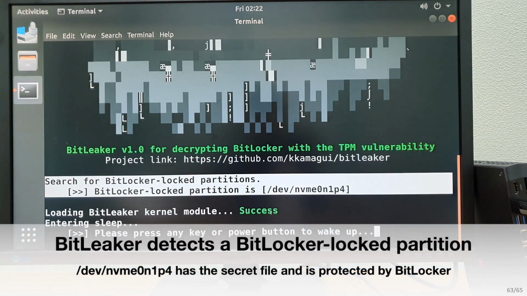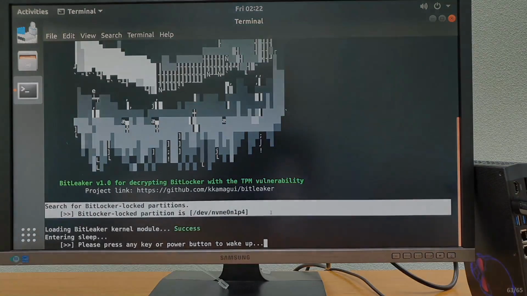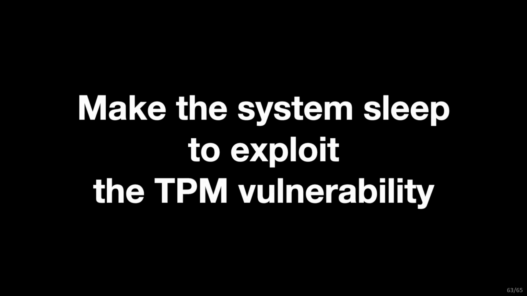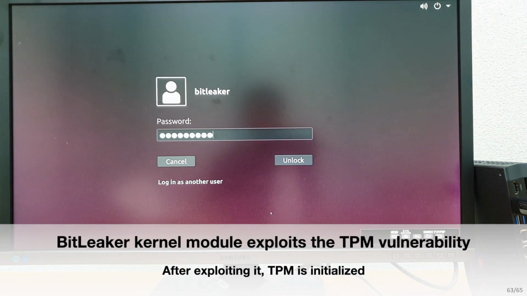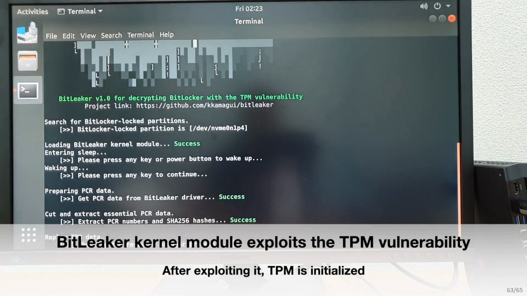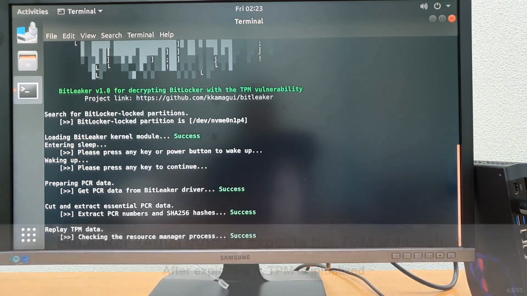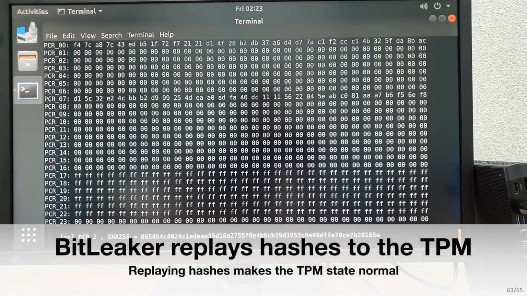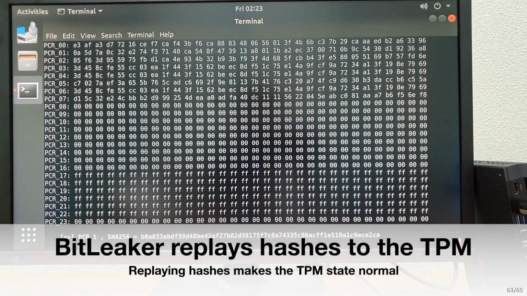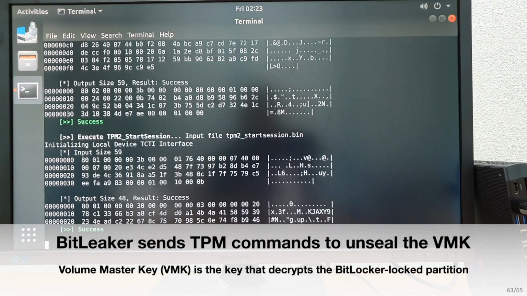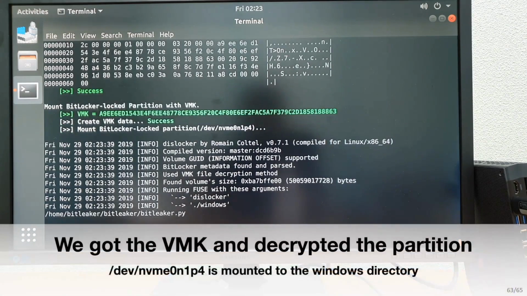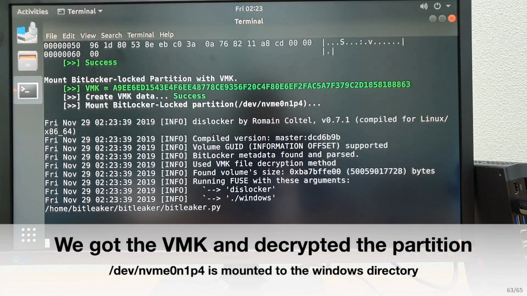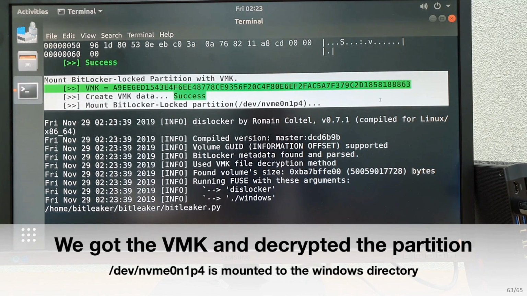It detects a BitLocker locked partition. Make the system sleep to exploit the TPM vulnerability. The kernel module exploits the TPM vulnerability. After exploiting it, the TPM is initialized. It replays hashes to the TPM. Replaying hashes makes the TPM state normal. It sends TPM commands to unseal the VMK. Yeah, alright, we got the VMK and decrypted the partition successfully.